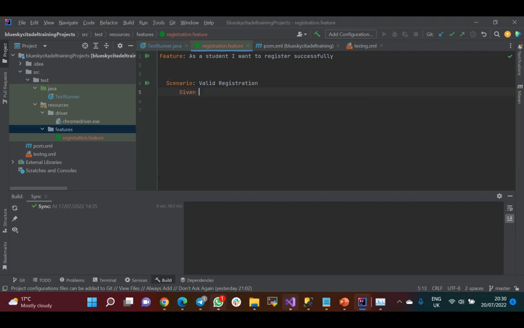So given I navigate to the URL, you can be more explicit with how you write your URL. You can write exactly what URL you're navigating to. Basically, that also helps because sometimes you might be working on a lot of projects at work, and so you have a lot of different URLs to navigate to.